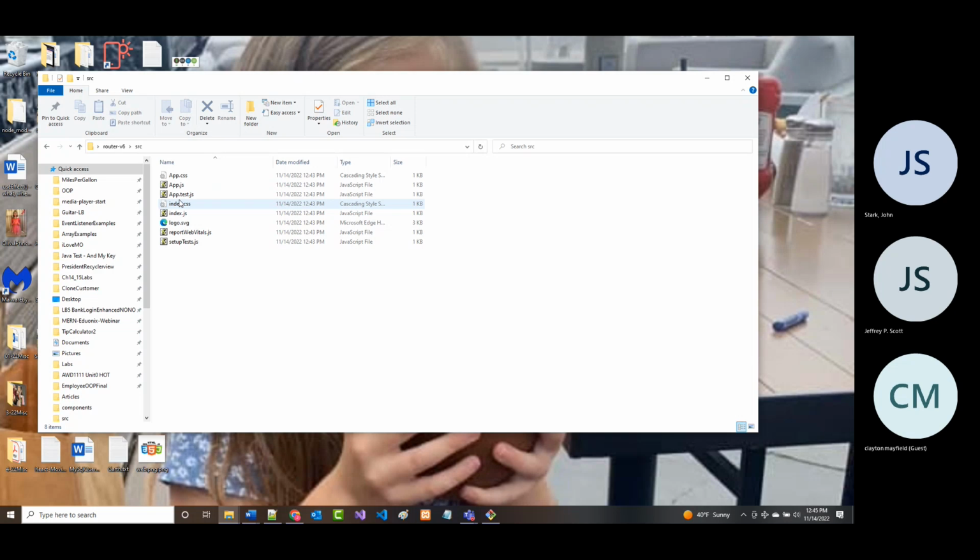All right, but I will come in here and make the typical changes in here. So in source, I'm going to get rid of app test. I'm going to get rid of logo.svg.